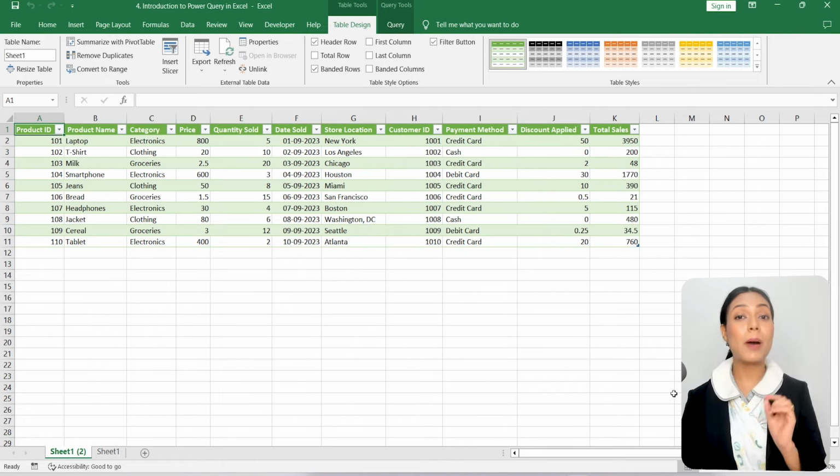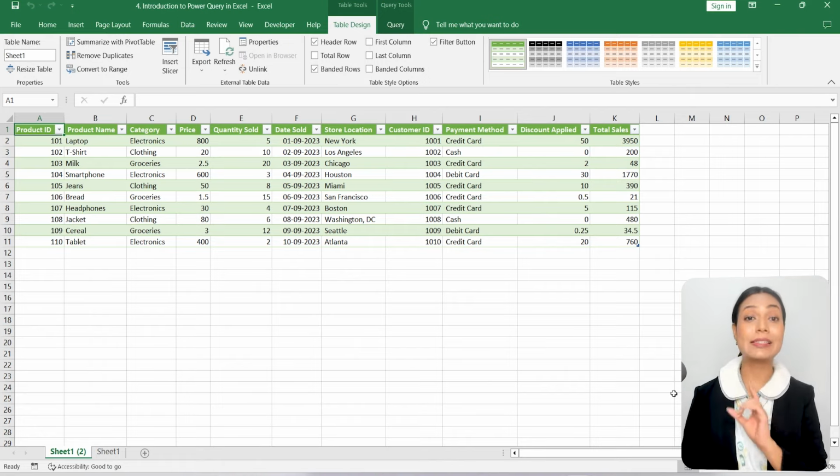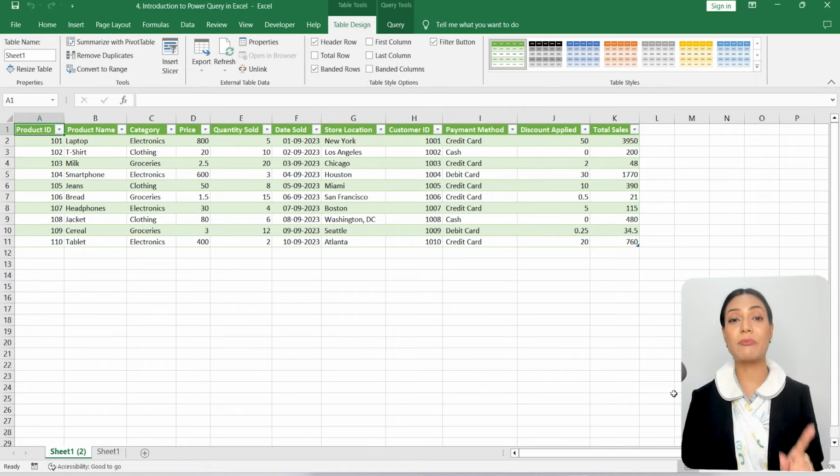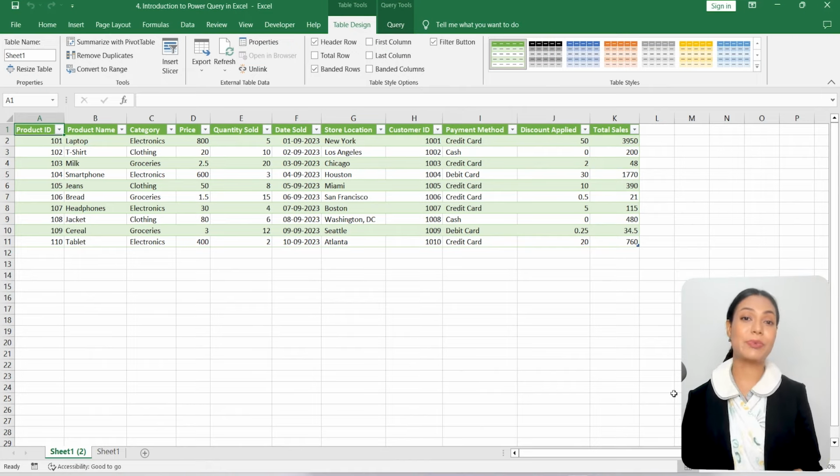Yes, do remember Power Query is a powerful tool that can save you hours and hours of manual data cleaning and preparation. So, the next time you come across a messy data set, unleash the power of Power Query.